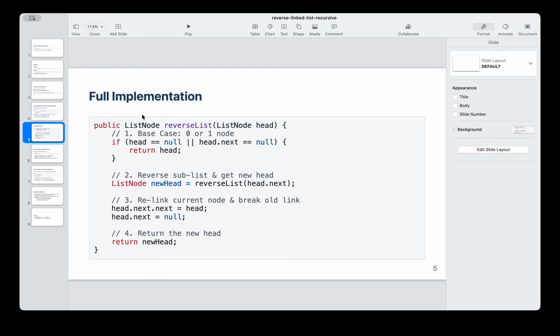Let's look at the full implementation in Java. So the base case is if the head is null or head.next is null, we just return the head. So it's like 0 or 1 node. And then we try to reverse the sublist and get the new head. And then relink the current node and break the old link. So head.next.next, the second node, will be connecting to the head. And head.next will be null. And then we'll return the new head.